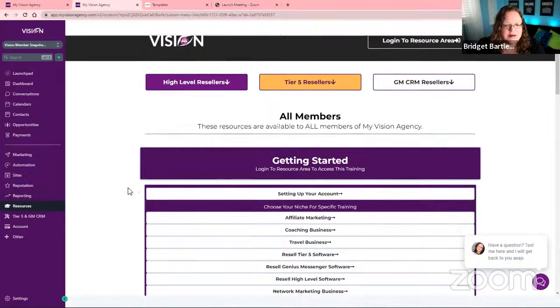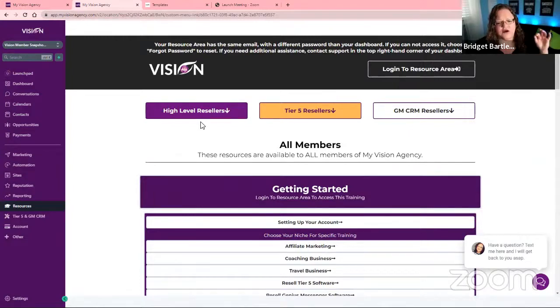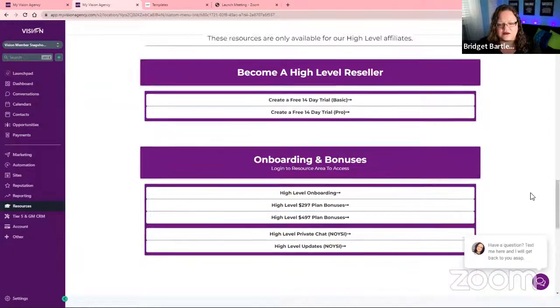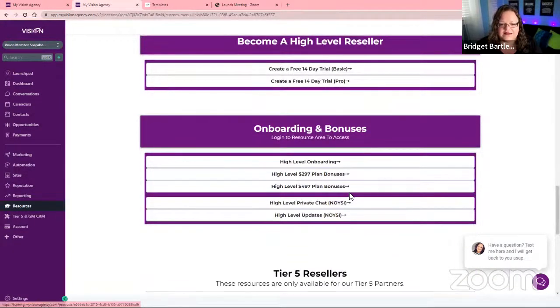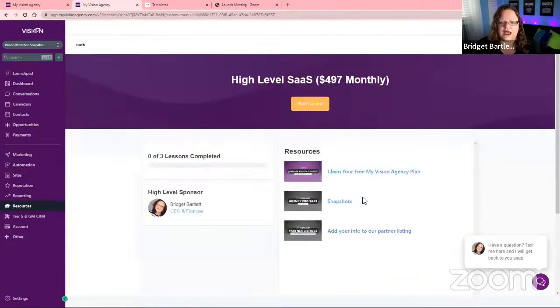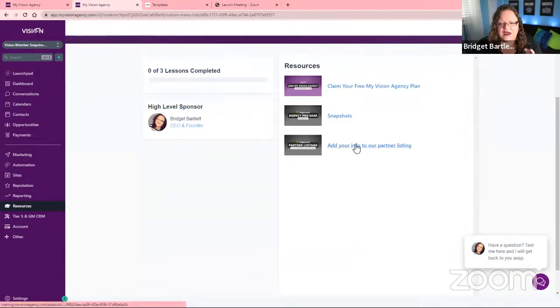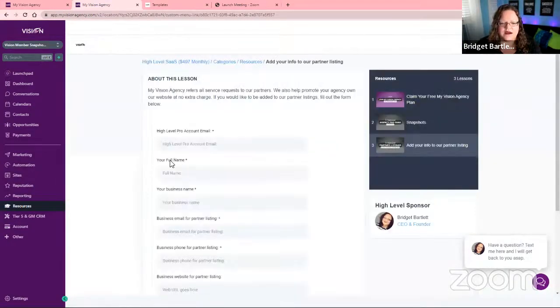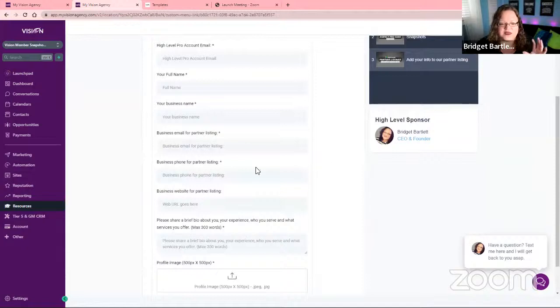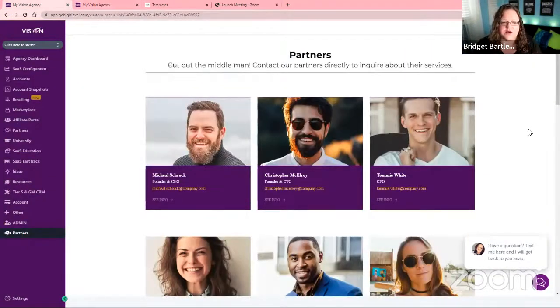If you are a pro member, meaning you have your own HighLevel account through My Vision Agency, meaning we are your sponsor, if you click here to go to the HighLevel resources, if you're on the $497 plan, you actually have a lot more resources here. And one of them is the partner form here. What this partner form is, basically, is all the information that I need to add you to our partner dashboard here. This is not live yet. This is basically just a template that I'm going to use.